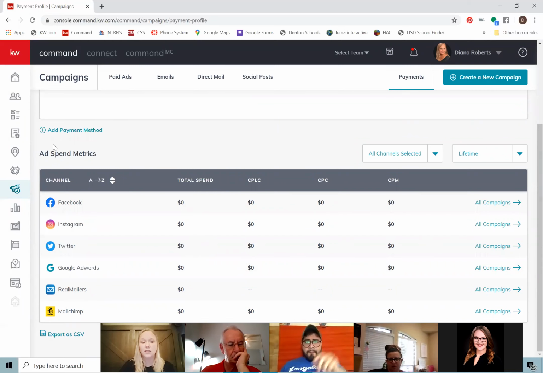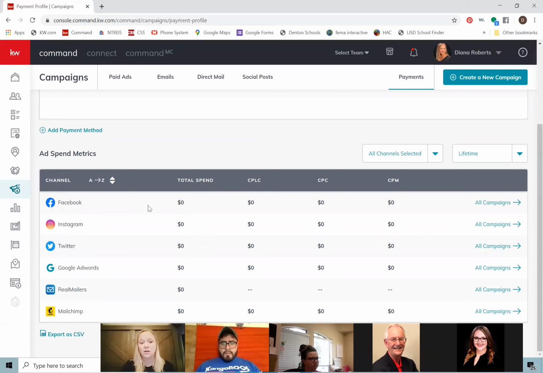You can also see on this page any ad spend metrics. So if you spent on Facebook, it's going to tell you how much you spent and your cost per click, all of that right here. And you can see all campaigns. If you've done any Google AdWords or MailChimp where you actually paid for it to go out, it's here as well. But let's go ahead and start a new campaign.